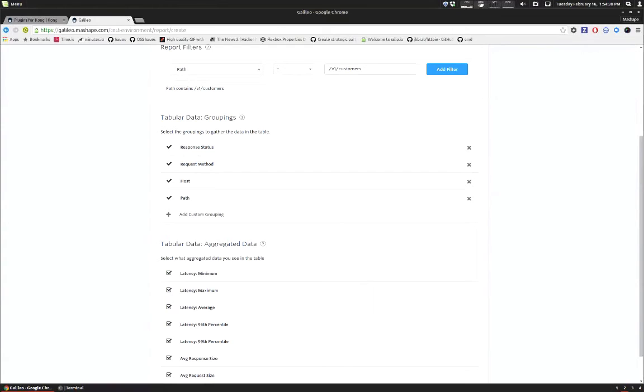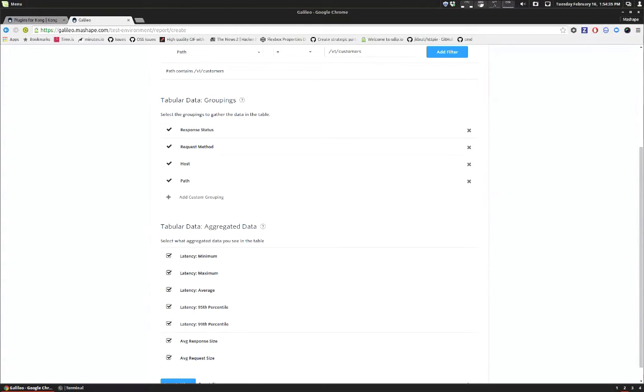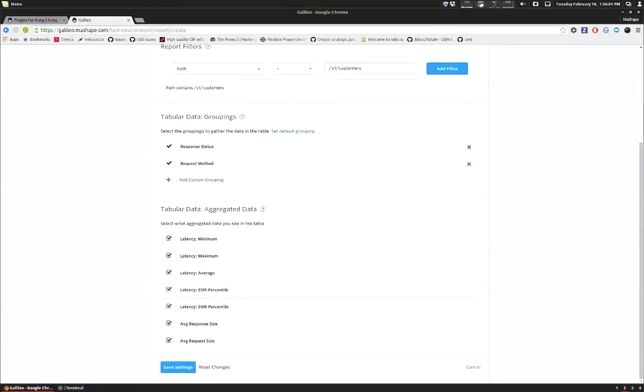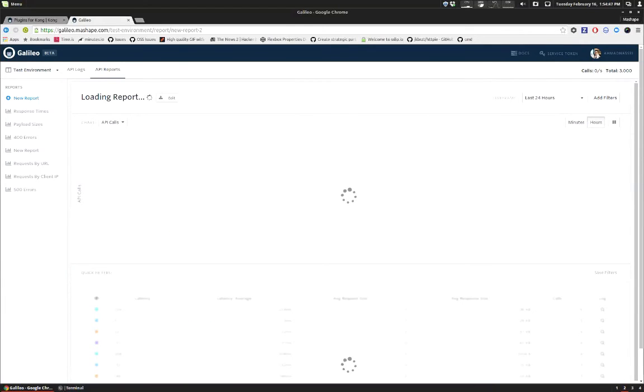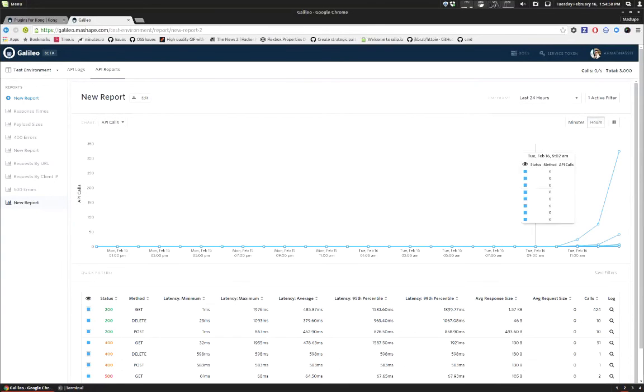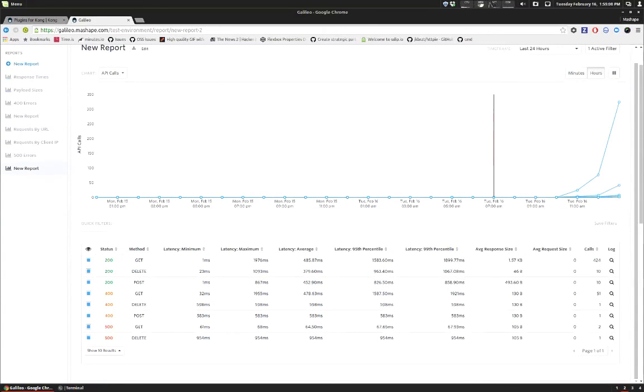So you can actually create any custom grouping you want, and based on that custom grouping, you'll get the aggregated results. So in this case, I want to see request method and just response status. And we're actually filtering just on this path. So the system is going to go ahead and create our report for us. And as that's being created, you can actually see the different time frames you can go back to. In this case, we're just looking at the past 24 hours because this is a simple data set.